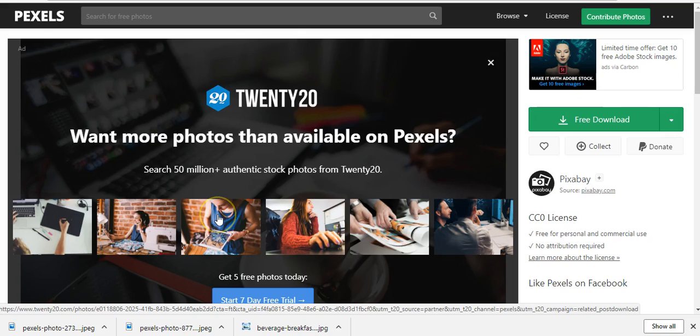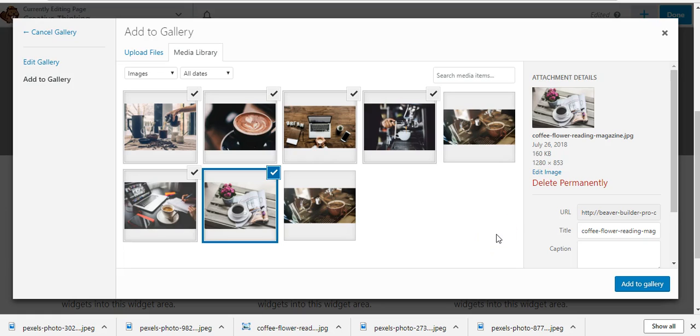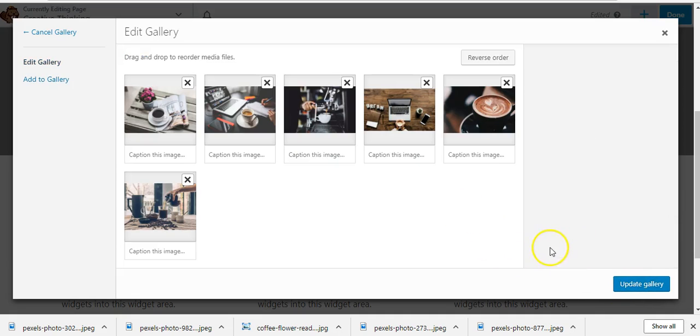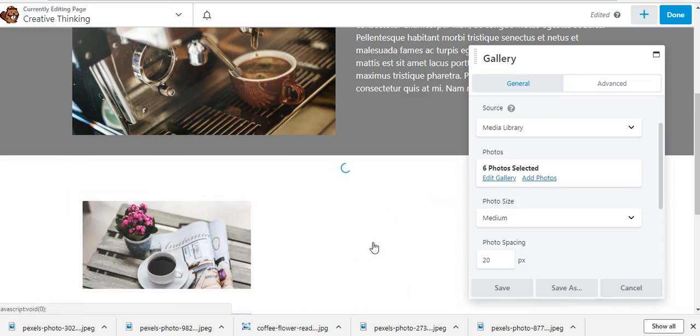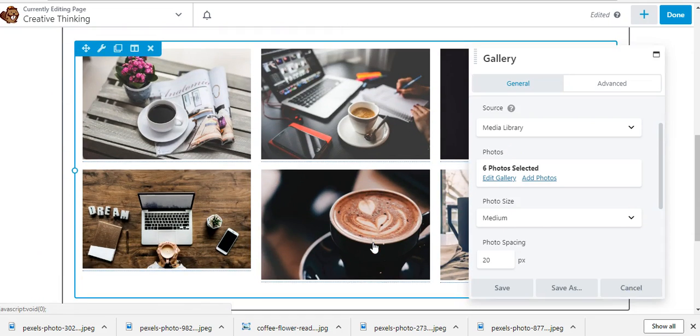What I'm going to do is pause for a while. I'll just go ahead and download all these images, add them to the WordPress media library, and continue from where we left. Welcome back. I have added those images which I just downloaded. So added this to gallery, update gallery. So this is done, and we are good with a beautiful looking gallery here.